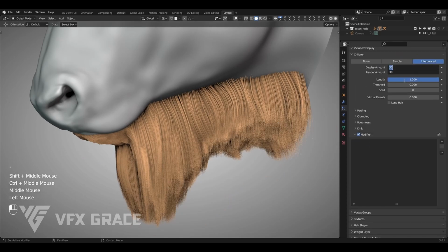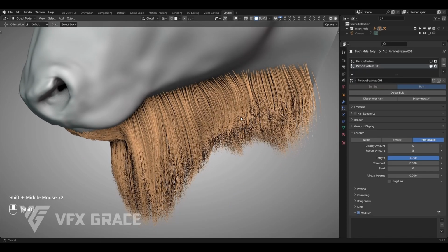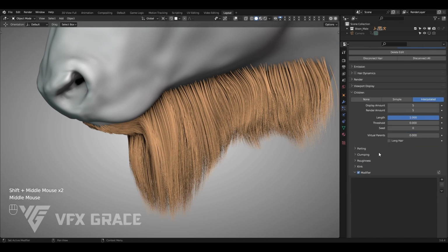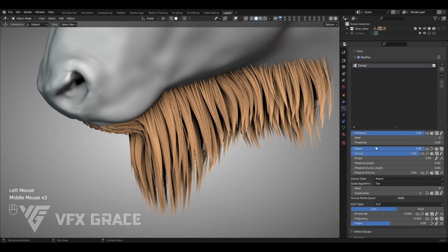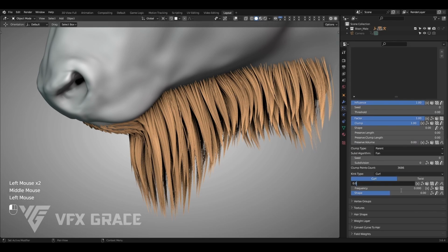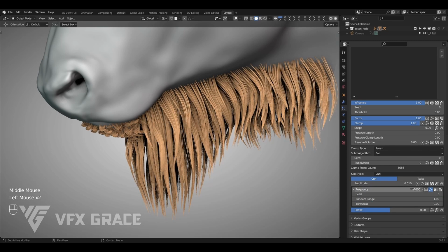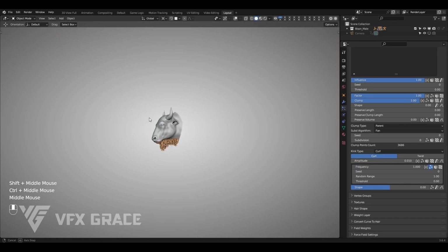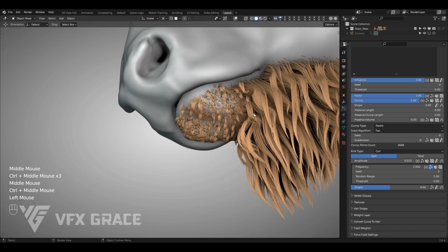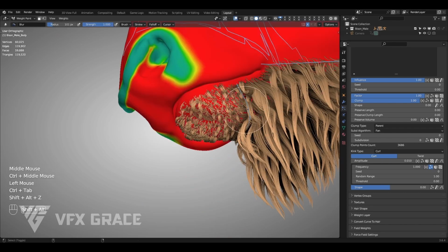If the current number of guides is too large, you can reduce it appropriately. The lower hair styling also starts with the clump modifier, adjusting the clumping effects to match the hair reference. The feature for the hair in this area is curling, so you need to prioritize creating the curling effects. Observe, and you may find that the weight area is somewhat excessive. Adjust the weight area, removing the weight from the chin area.